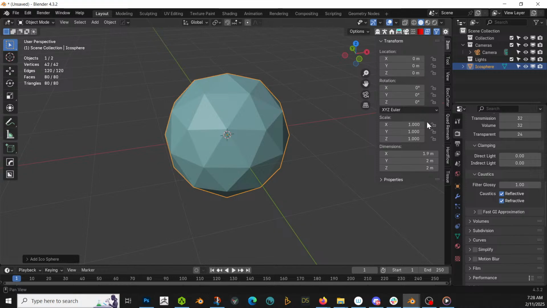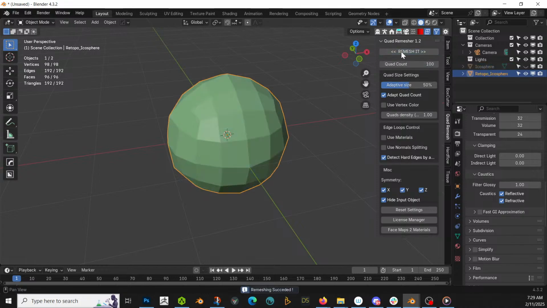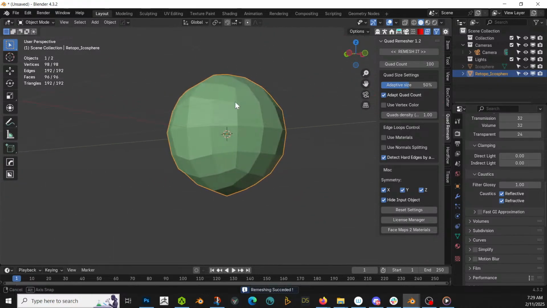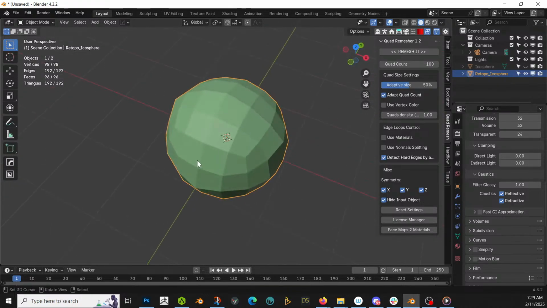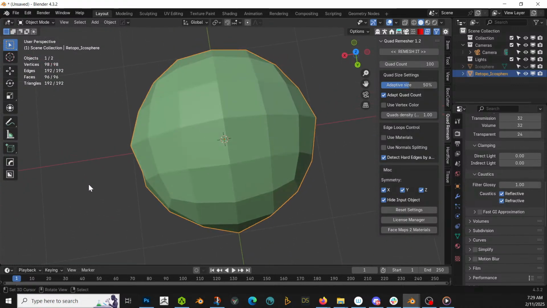And the first thing we're going to do to it, I think, is quad remesh it to 100, making it X, Y, and Z symmetrical. Remesh it, giving us nice, relatively even-sized quads. Let me just delete the original.